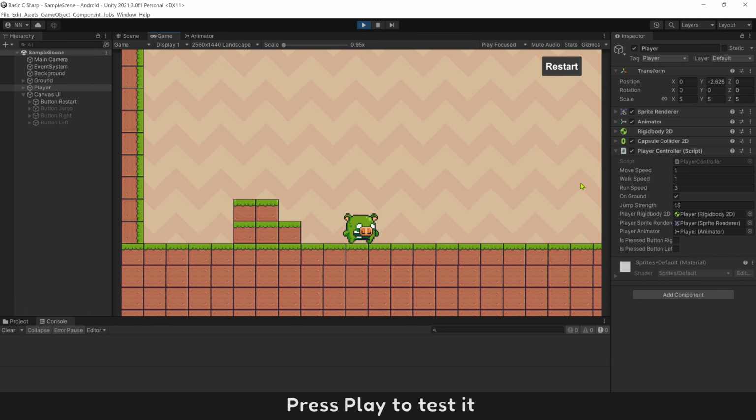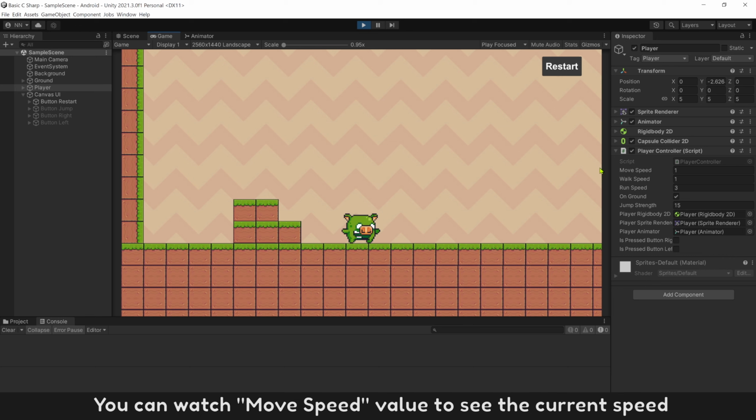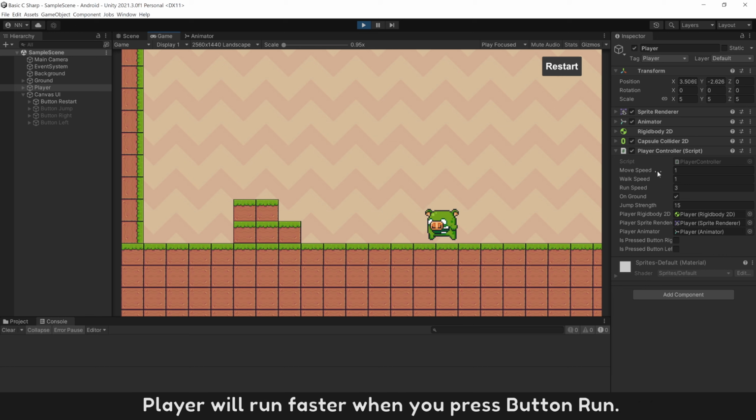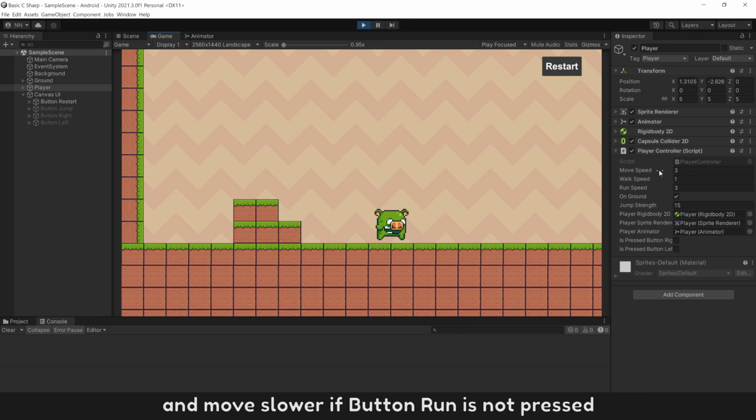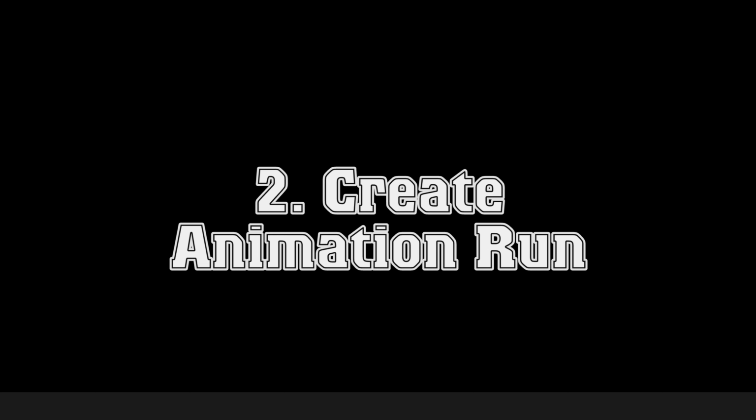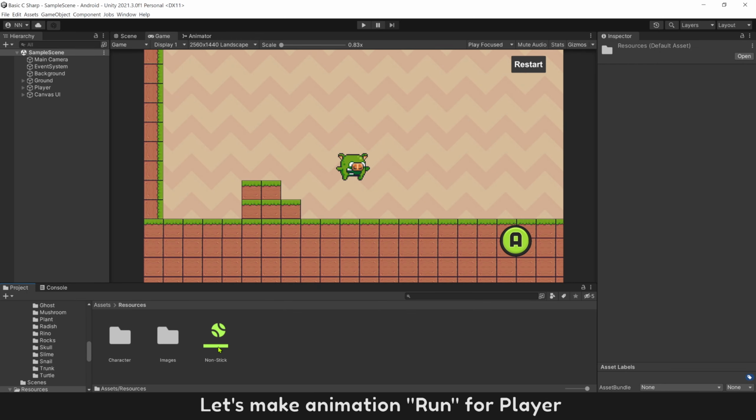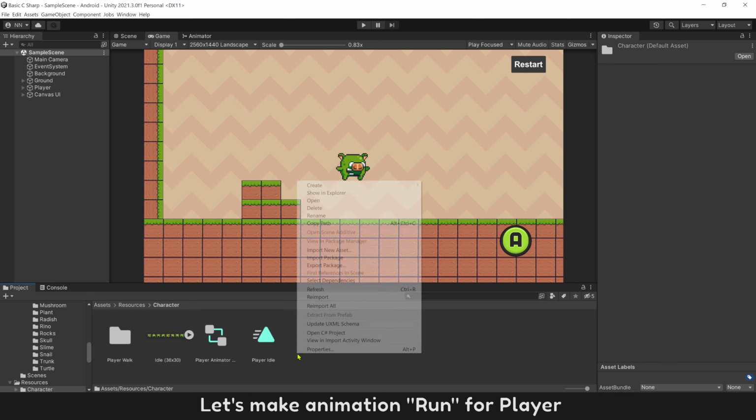Press play to test it. You can watch move speed value to see the current speed. Player will run faster when you press button run, and move slower if button run is not pressed. Let's make animation run for player.